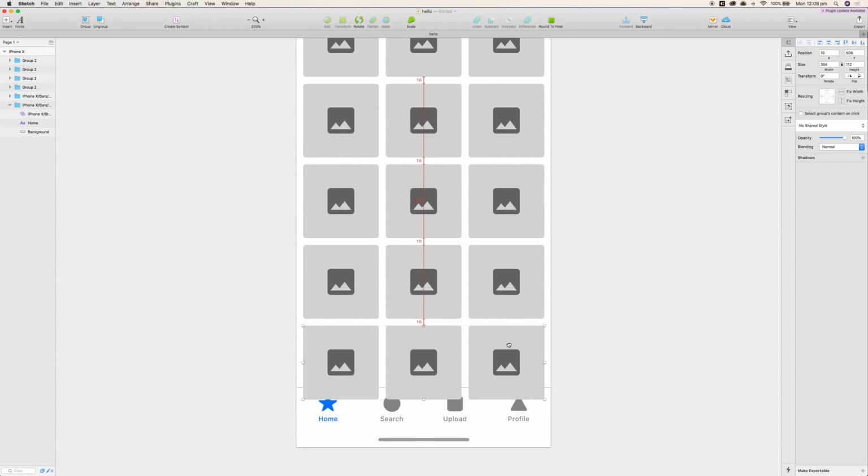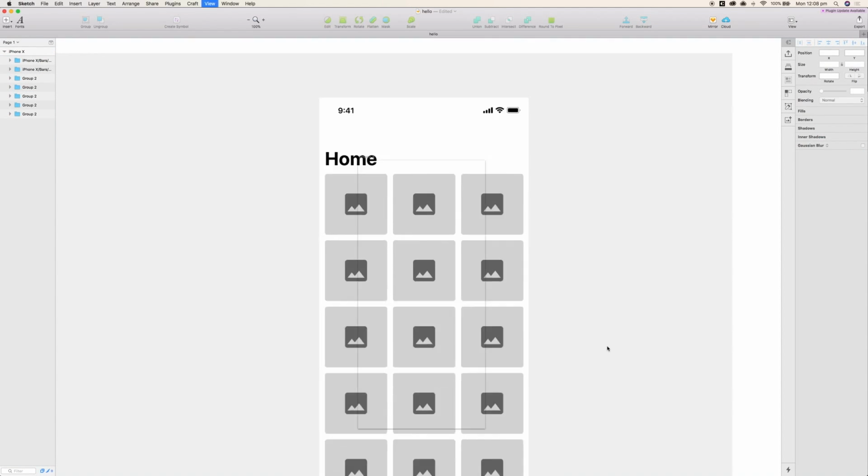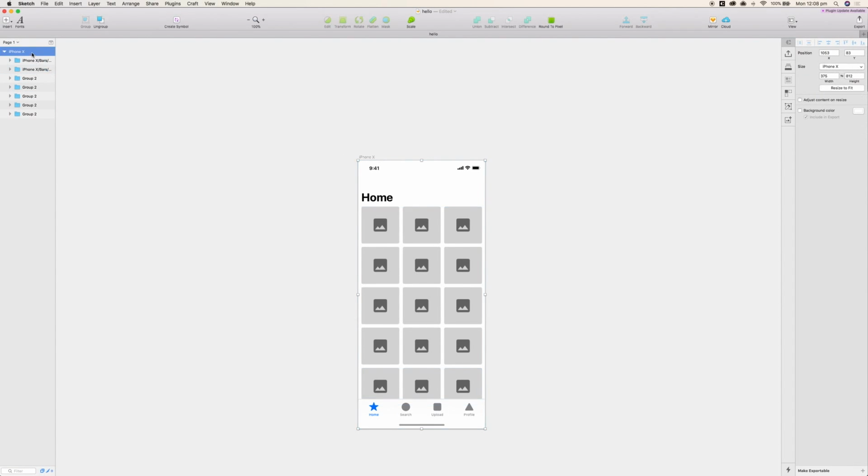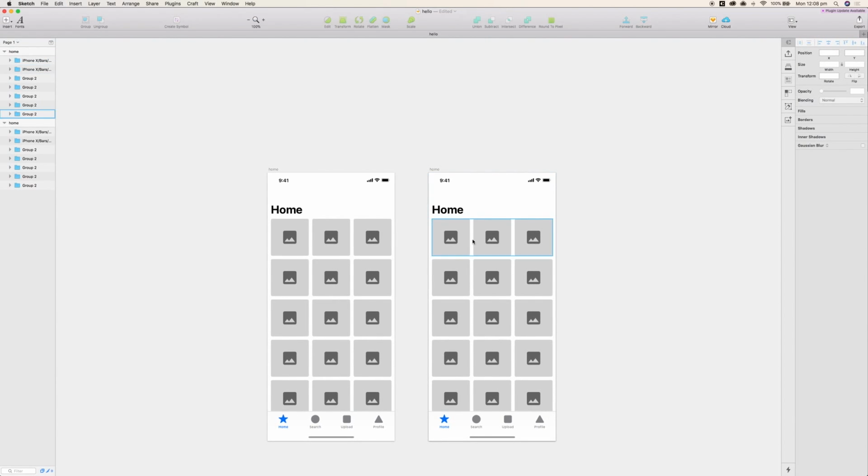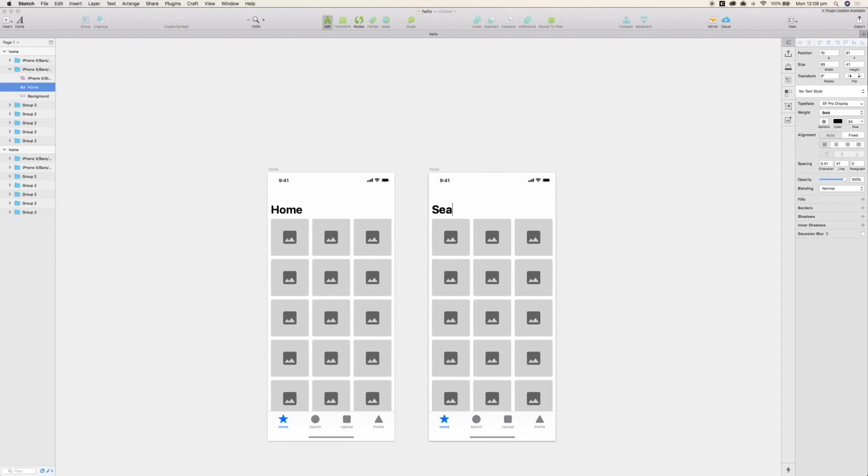We just want to show users a feed of photos that their friends have uploaded, and we're just going to pull the menu over the top of that to ensure you can see it, and that's it. We're just going to rename that artboard home now so that when we export it later we know what it is, and move on to search.